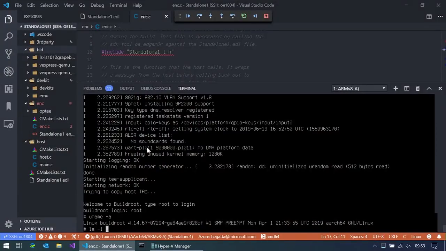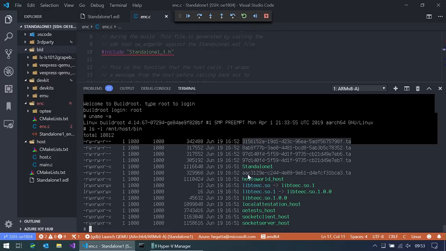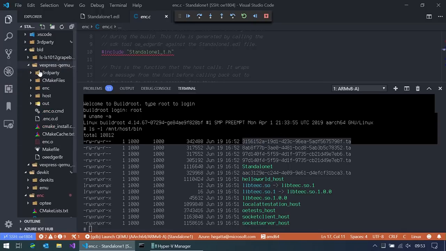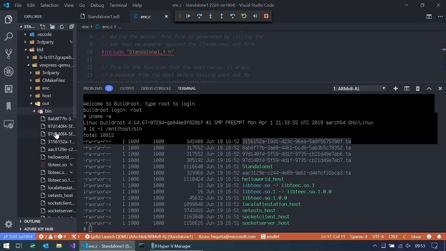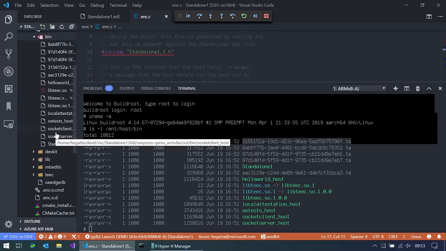So we can go in here and do, say, ls -l /mount/host/bin, and this listing matches what's in this folder, in enc out bin. Things are not being copied around, so it's the same folder being mounted inside the emulator. Whenever something on the outside changes, it also changes inside.